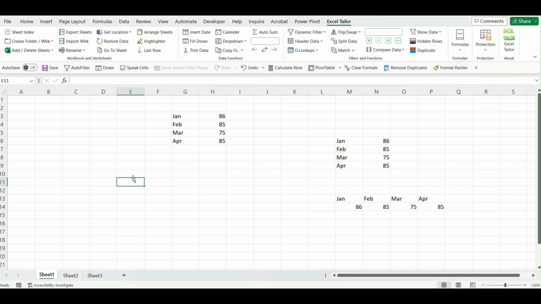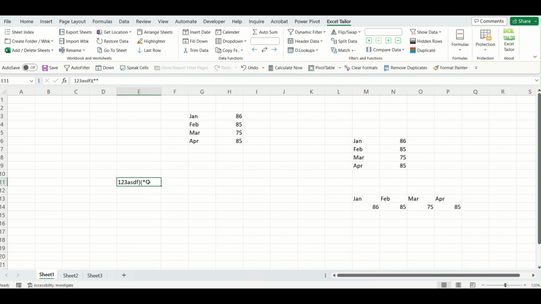Okay, so let me put some text over here, 1 2 3 SDFG, right? And I want to, okay, let me put some characters as well, like this, this, right? Okay. Now sometimes you get some data in this particular format. I want to extract the number out of this format.